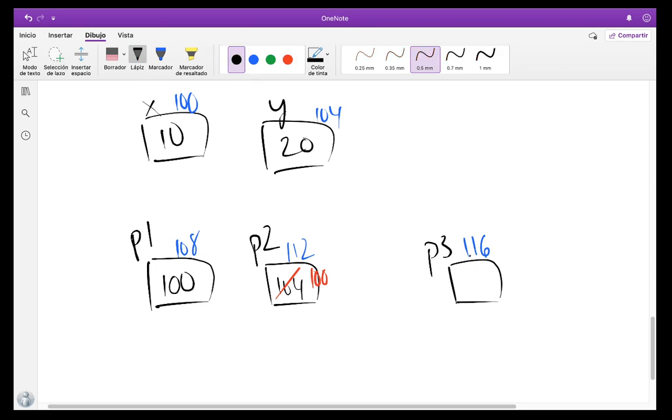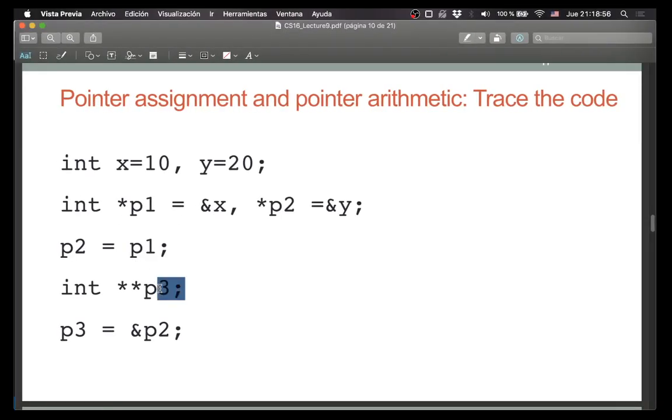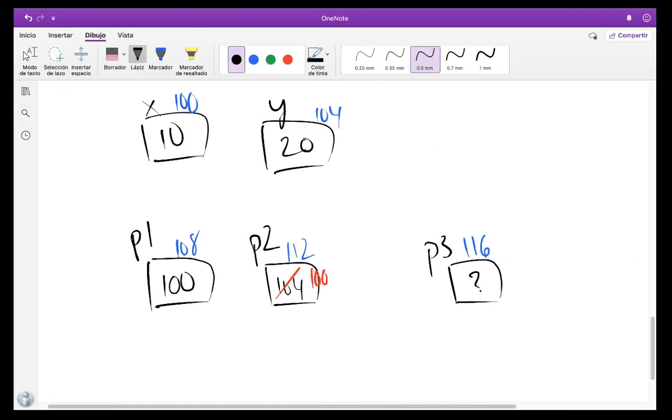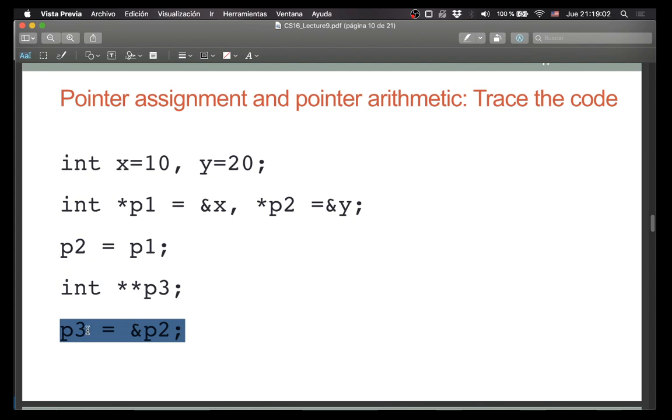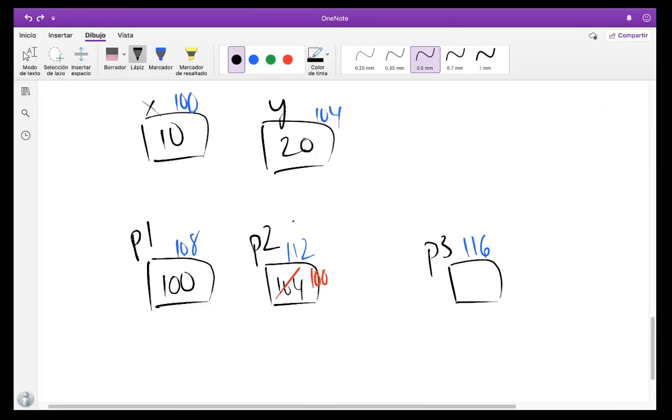And now let's talk about P3 again. All right, so we make P3. Initially, it's set to some garbage memory address. And then we say that it holds the address of P2, okay? Which means that P3 is going to hold the address of P2, which is 112. So P3 points to another pointer, okay? All right, so now with all that, let's draw our arrows.